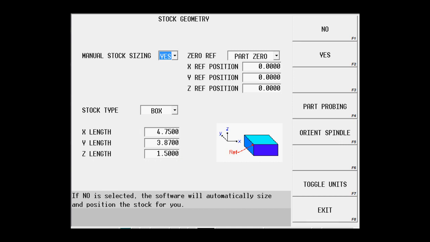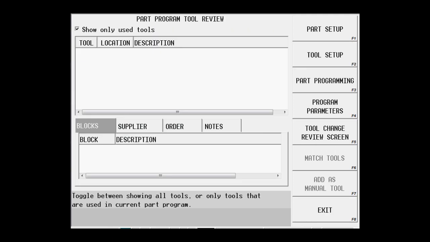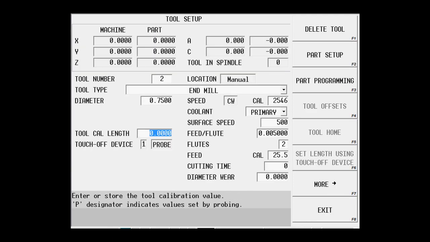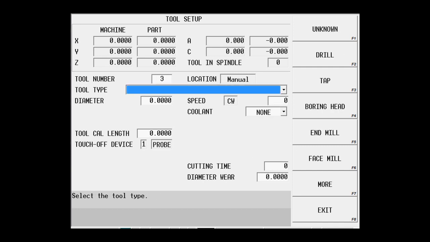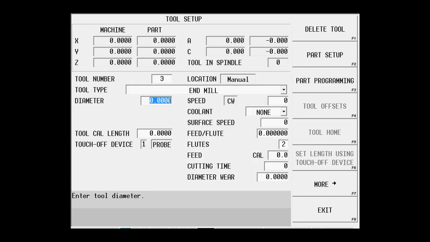Let's go back to the input screen and set up some tools. Go to Tool Review and Tool Setup. Now this particular print only calls for one tool. It's in the upper right hand corner of the print, and it says to use a 9/16 end mill. So I'm going to start by using Tool 3. Pull down and select the type of tool. It's an end mill, and it's a 9 divided by 16, 9/16 end mill, which is a 0.5625 diameter decimal equivalent.